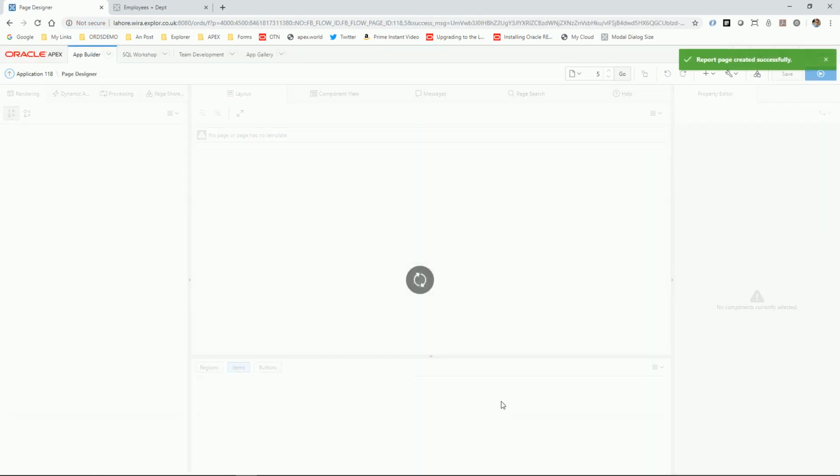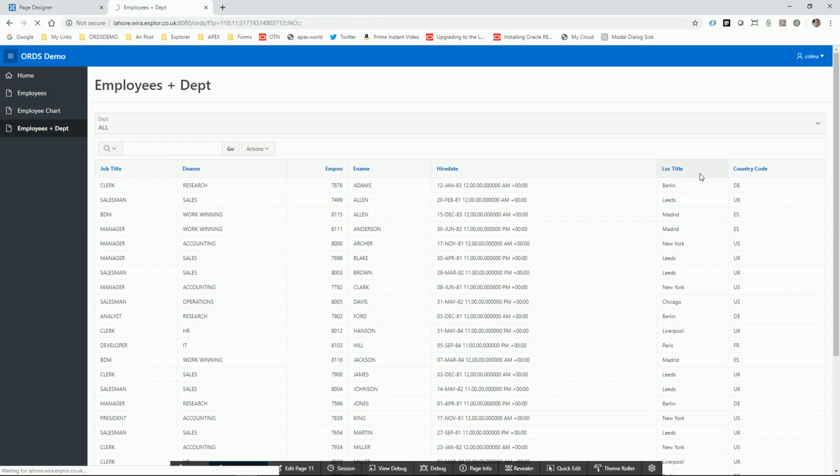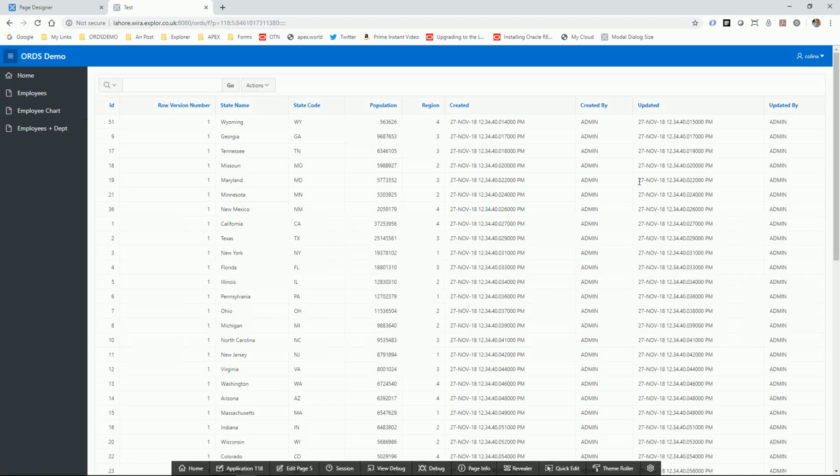And there we have a page with our interactive report. So if we have a look at the interactive report, you'll see it says here that it's a remote database, tells us the remote database we're using, and tells us which table we're selecting from. So if I run that now, there you go. It's a normal interactive report, but this time it's using REST to run the SQL statement on a remote database and return us the results.